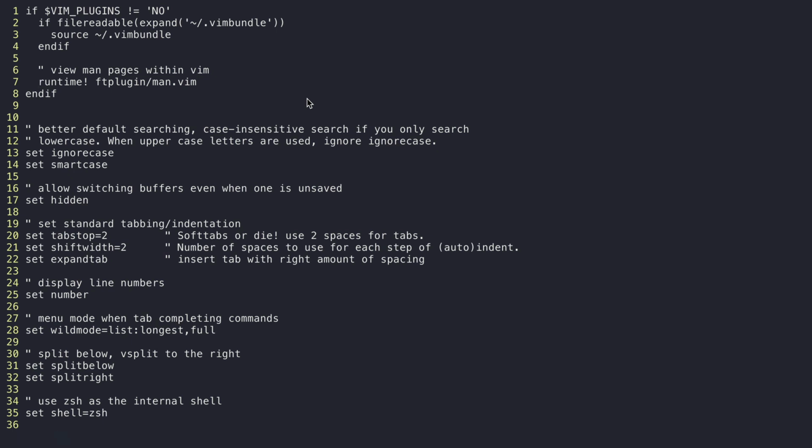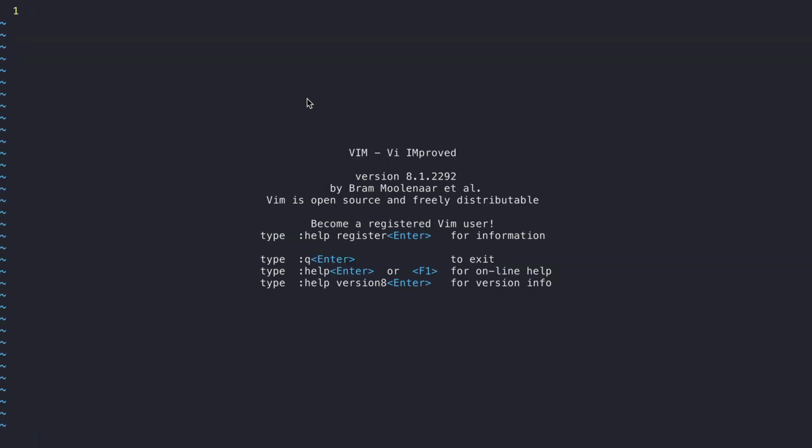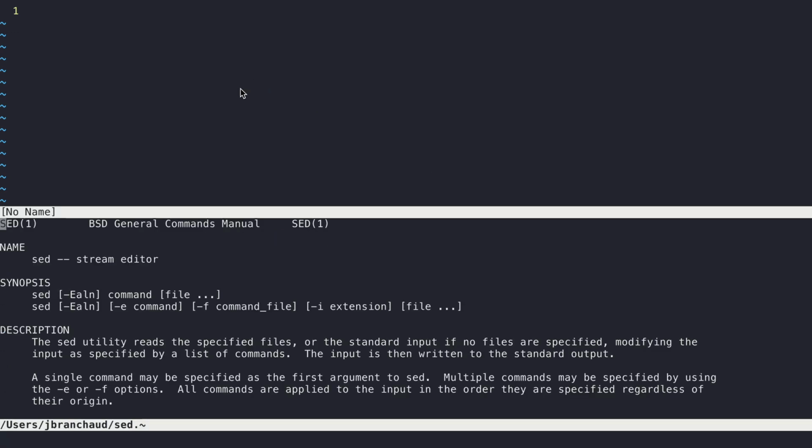So with that now sourced, I can go ahead and try that man sed command again. Now it looks like sourcing it wasn't enough to enable that plugin. So what if I were just to open a whole other Vim session? And now if I were to do man sed, we can see it pops open the documentation, the man usage pages for this sed command.